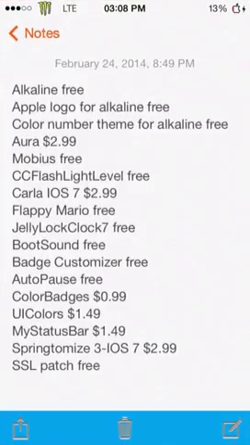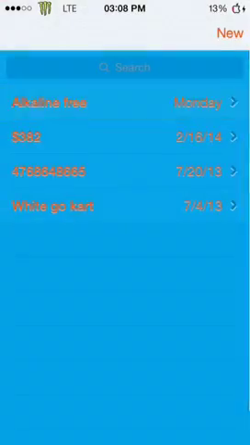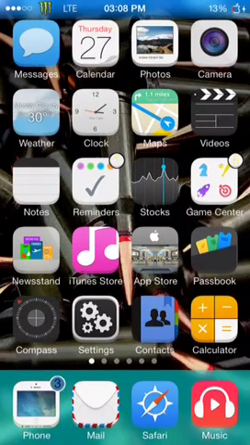Last is SSL Patch, and that's free. What that does is, in iOS 7.0.6, they put in a security patch that fixes a little security bug that was going on, and this SSL Patch lets you patch that without actually having to update your device. So that's free, and it's a great tweak, and I highly recommend you get that for all your devices.